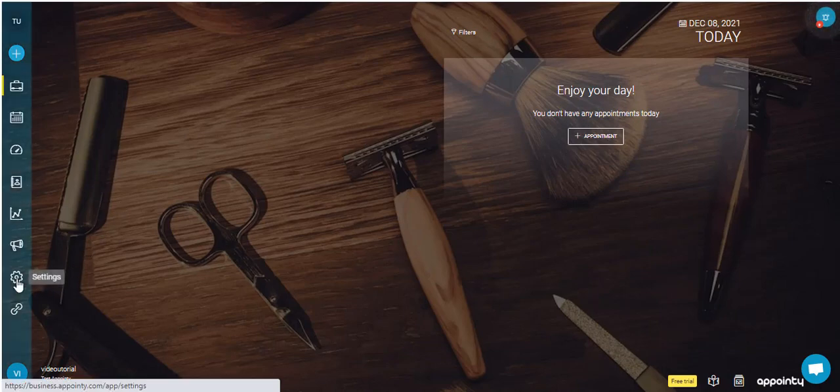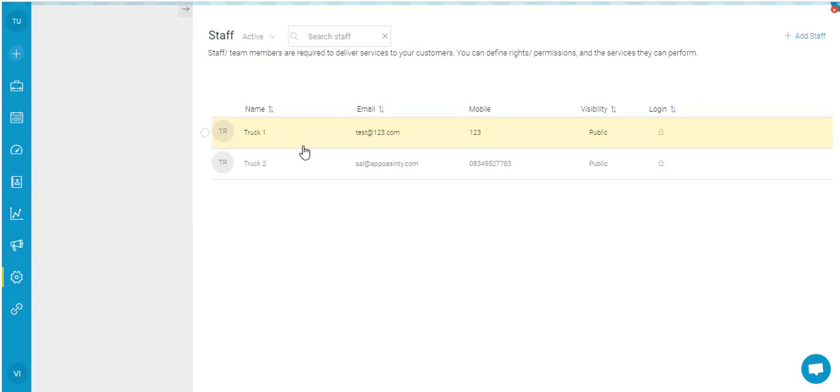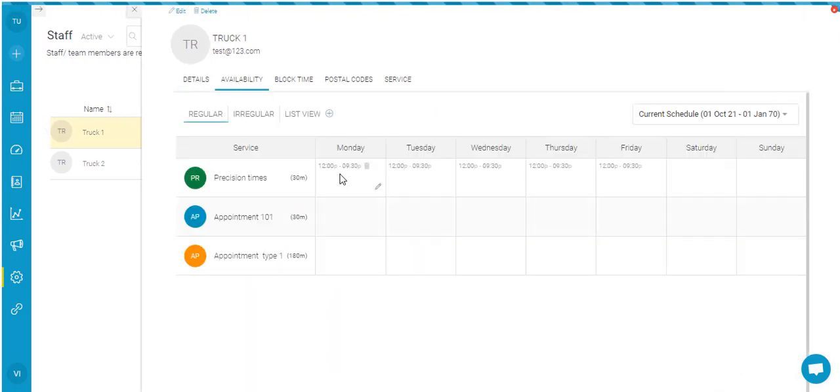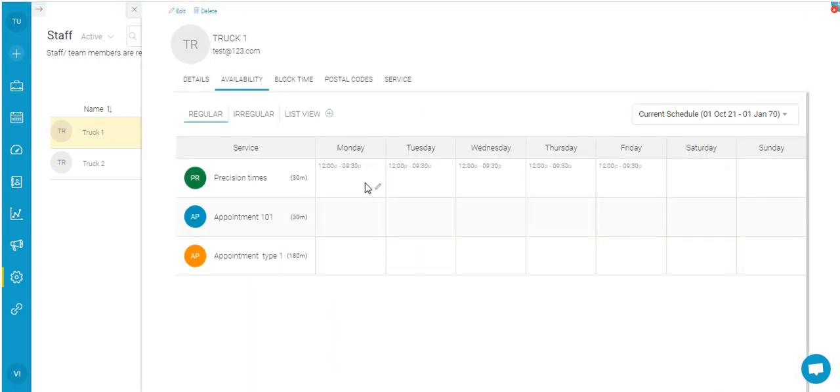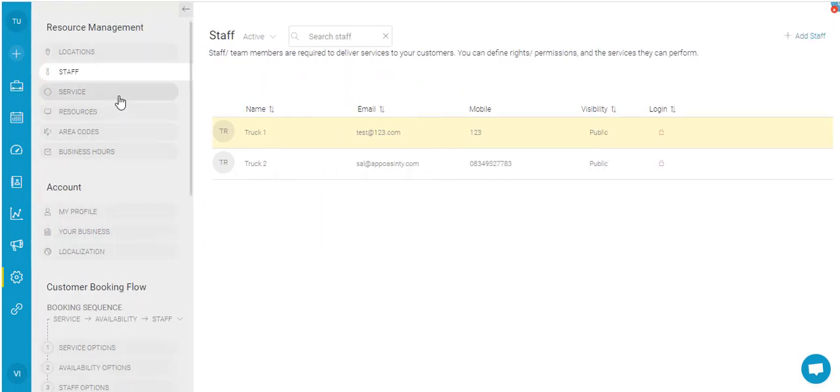Now there are a couple of ways that you can set up precision times, and what they basically mean is that you're opening those particular time slots for those specific times. So even though you might have set up the availability, in this case from 12 noon till 9:30 p.m., through precision time you can open specific slots within that time frame.